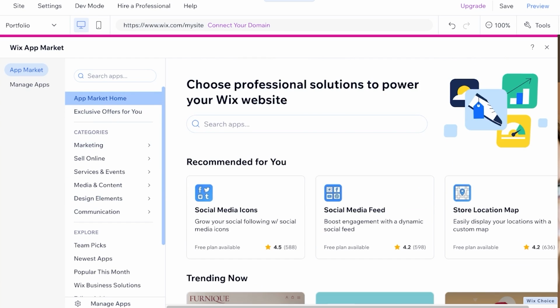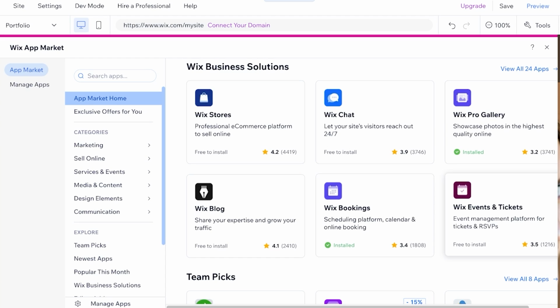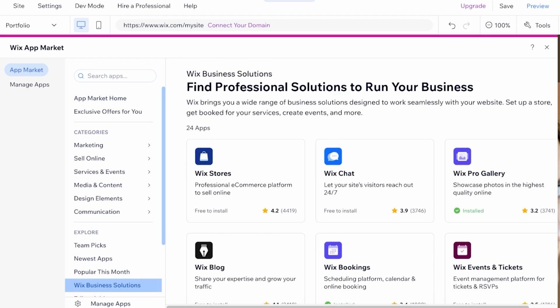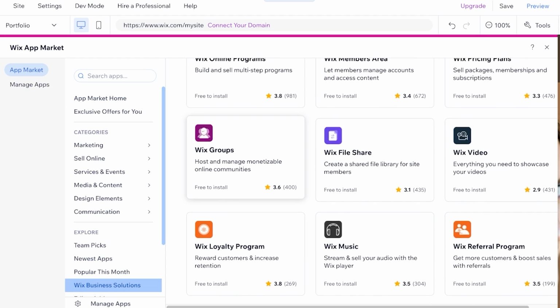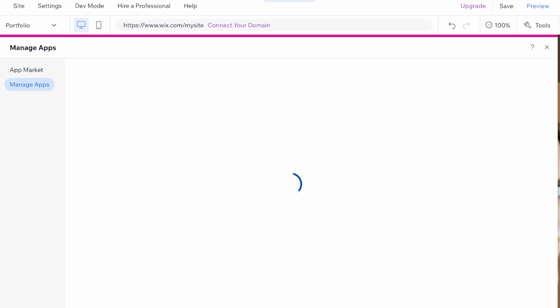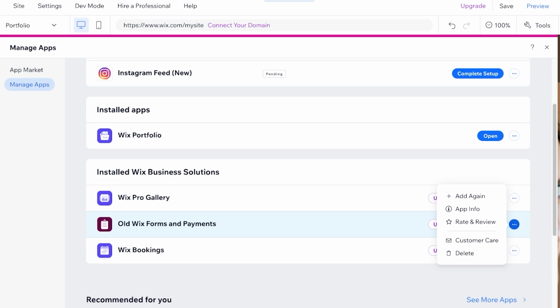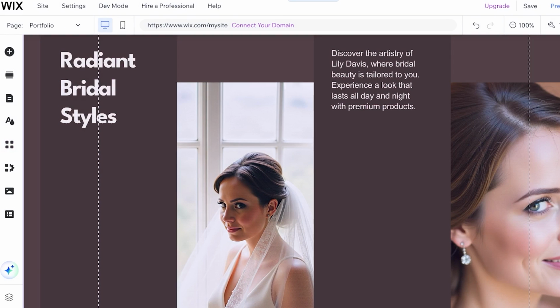Now, if I go into the App Market Home, if I see all of these options, we can click on View All 24 solutions, and you can see all of the Wix apps that are available. Now, I have installed the old Wix app Forms, and you can upgrade on a premium plan, but I find this to be just all right. And we're going to click on open over here to open up Wix Forms.